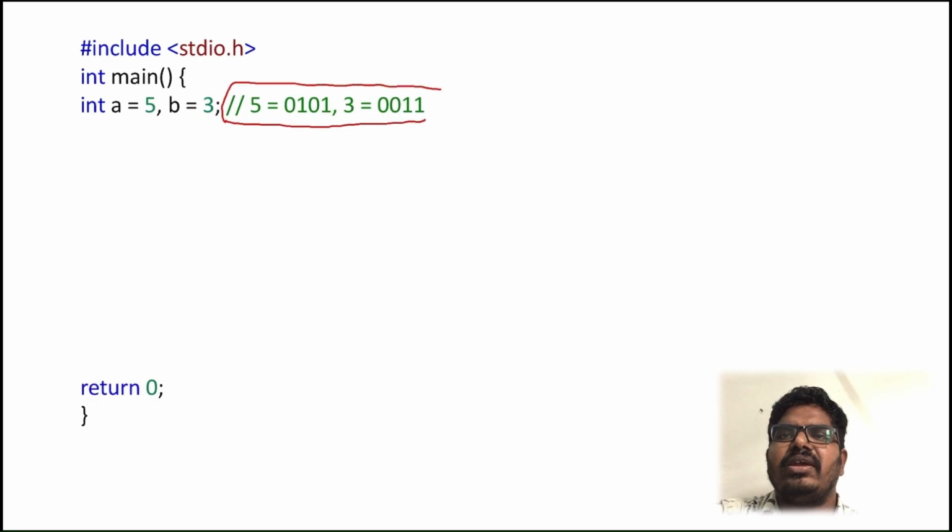preceded by two forward slashes, this is called a comment. Usually the compiler will not consider a comment as an instruction, which means it will just ignore it. This won't execute. It is only for the readability of the programmer. Right? Why am I making this for readability?